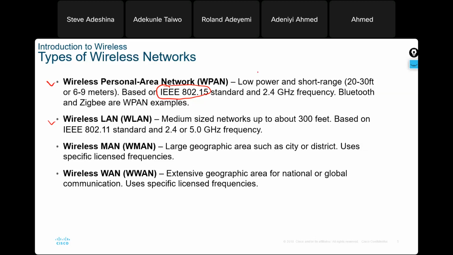So we need to know the standard for the wireless personal area network, and also the standard for wireless LAN, because that is the one we are concerned with mostly. We use most of these on our LAN. So this medium-sized network is up to 300 feet, based on the IEEE 802.11 standard, even though we have 802.11 in different variants: A, B, C, D, G, and N. We are going to see them as we proceed. And our wireless LAN can operate on the 2.4 gigahertz frequency or the 5.0 gigahertz frequency.